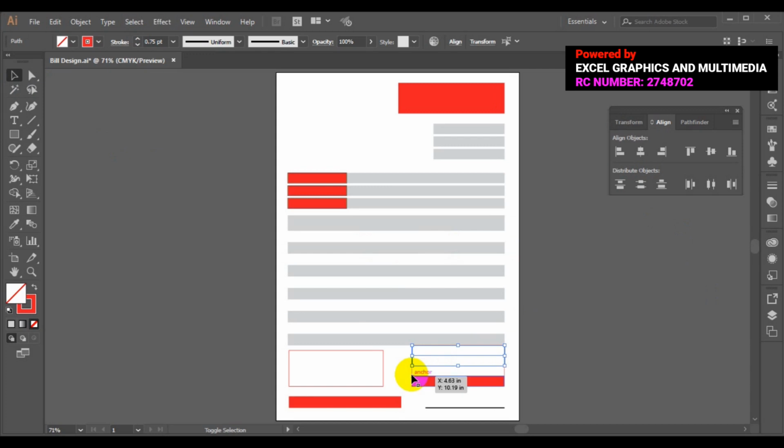Okay, then Control+0, let's see the outlook of our invoice. So this is, we have to change this color, shift key and select this, shift key and select this.